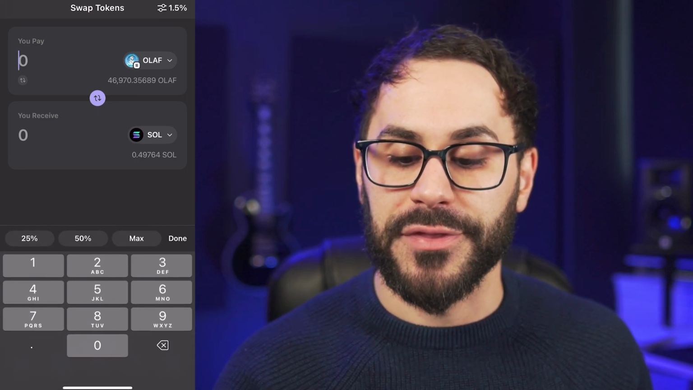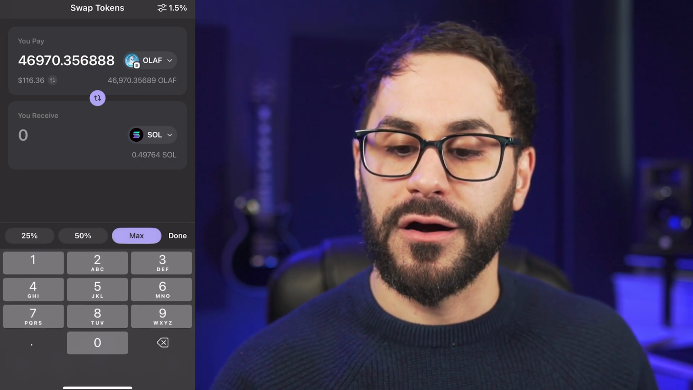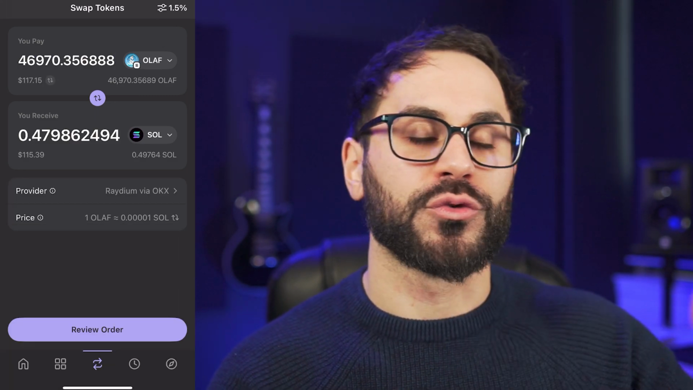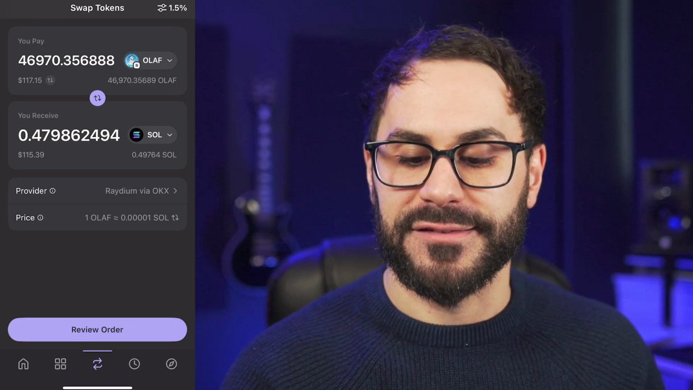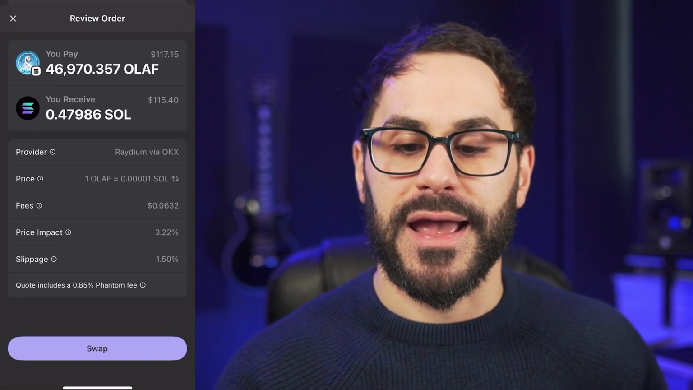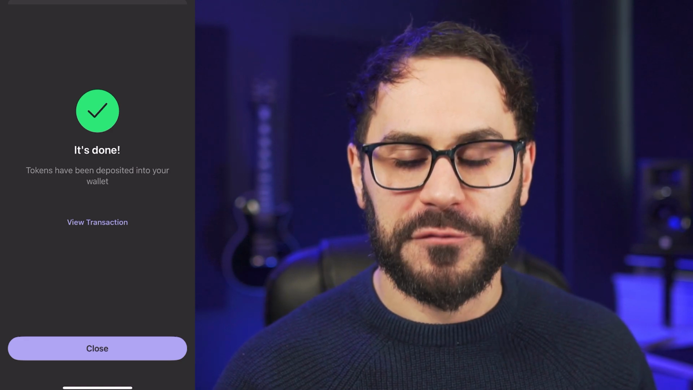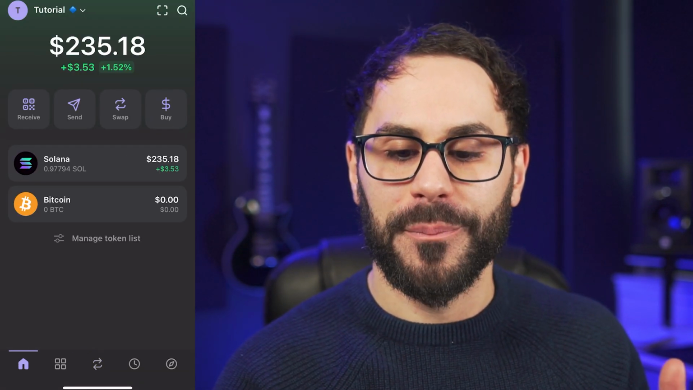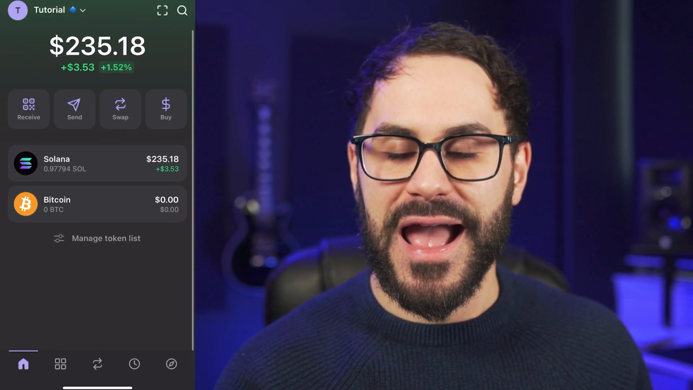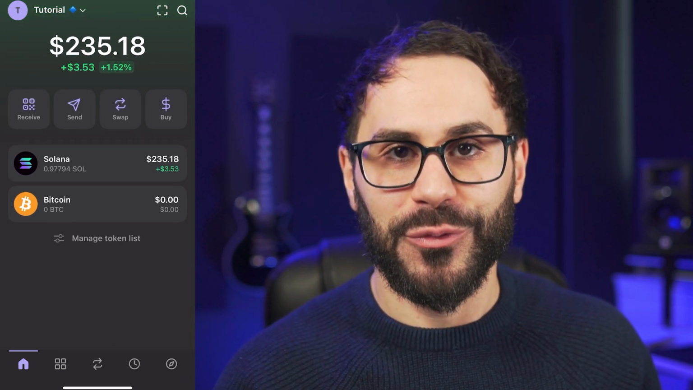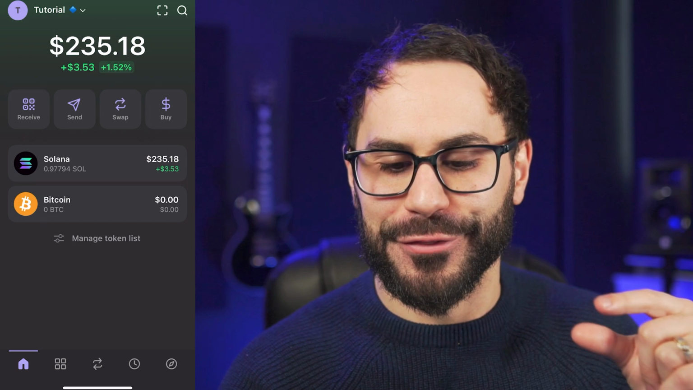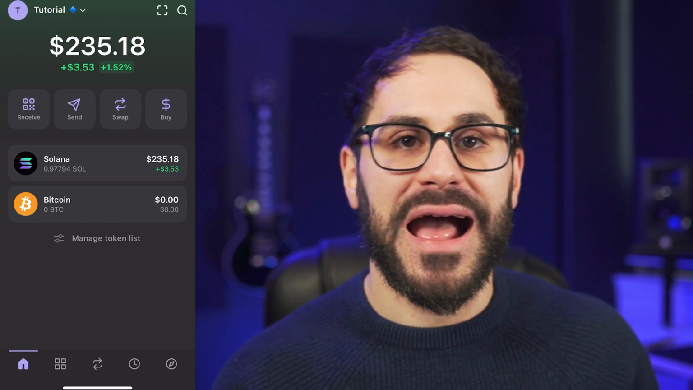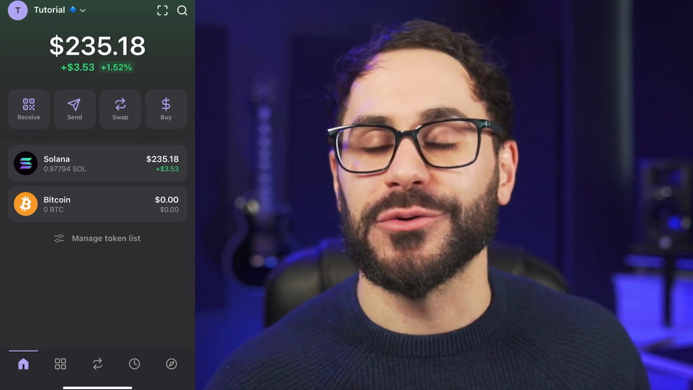So I'll click on the amount that I want. I'll hit max. I'll hit done, and it's going to route this through Raydium. It says I'll review the order, and I will swap. Okay, it's successfully swapped. Sometimes that doesn't work. You'll have to try it again. But if I go back to my homepage, you can see now that I have 1 or nearly 1 Solana. I lost 0.03 of Solana, just showing you guys, but I have it all back in my account and I can do whatever I want with it now.